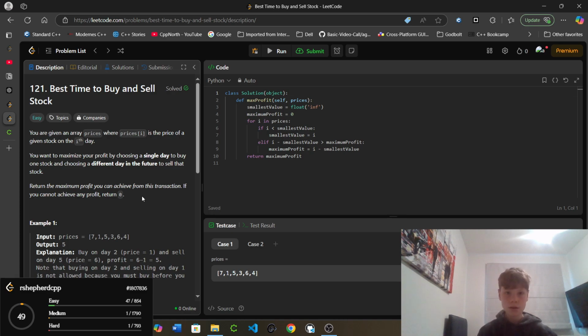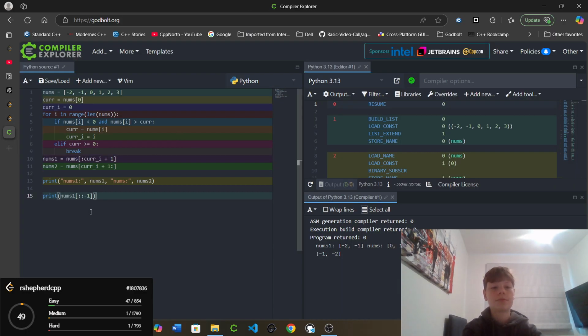I'll walk through this one. So basically we start off with our smallest value. Shouldn't this be, no, it should be infinity, because any value will be lower than it. So what would happen if you did float INF plus 1 less than float INF? Why don't we try this out? Print float INF plus 1 is less than float INF.